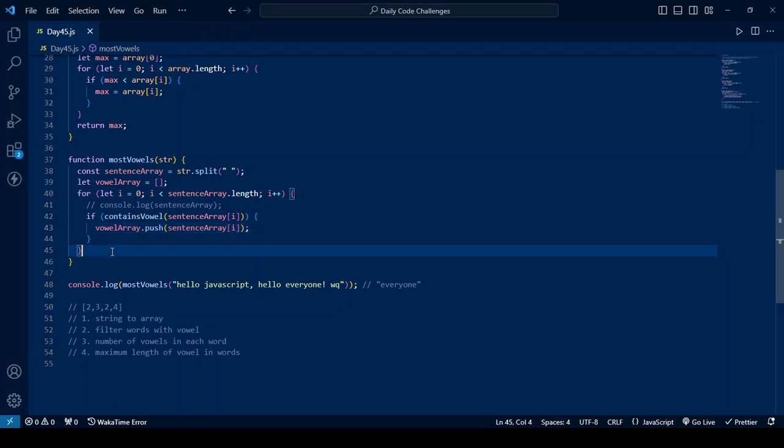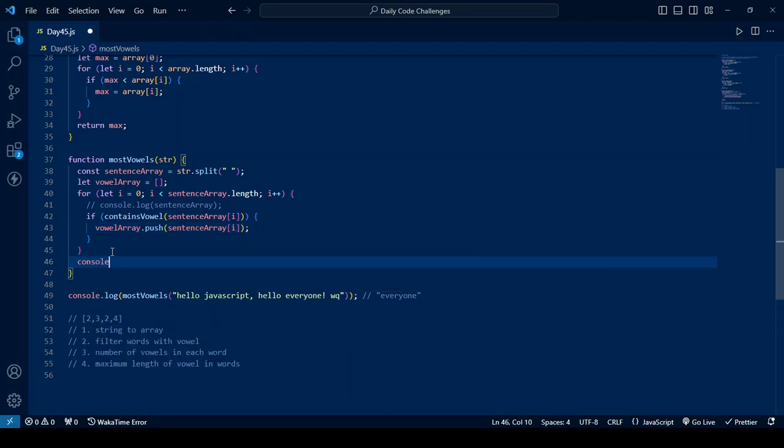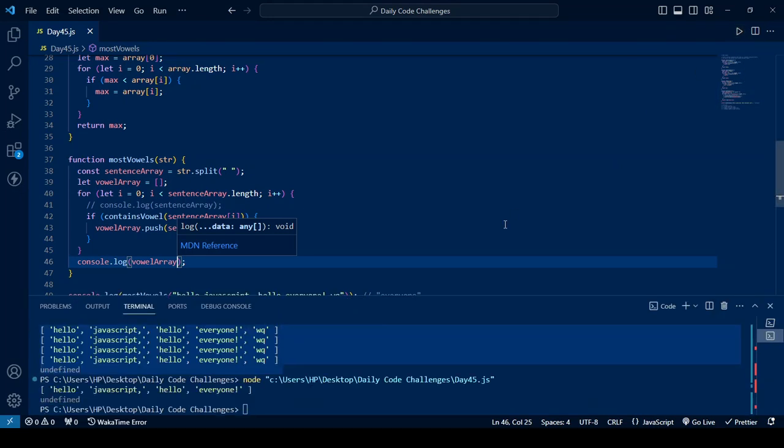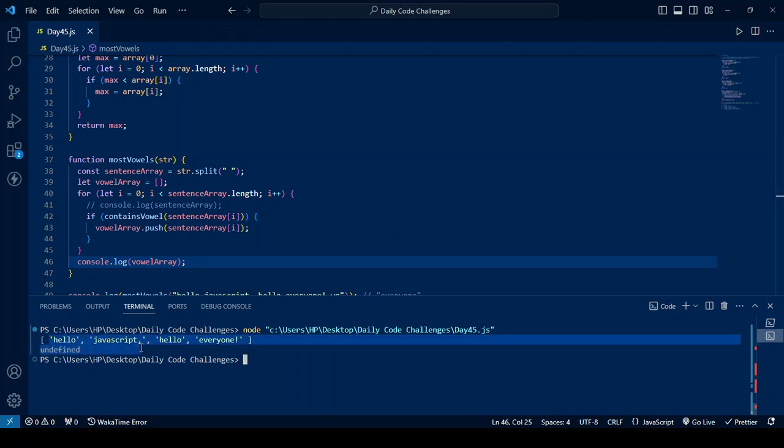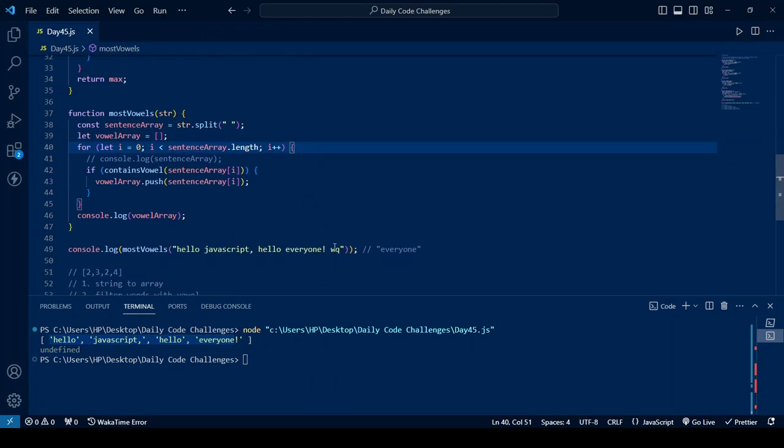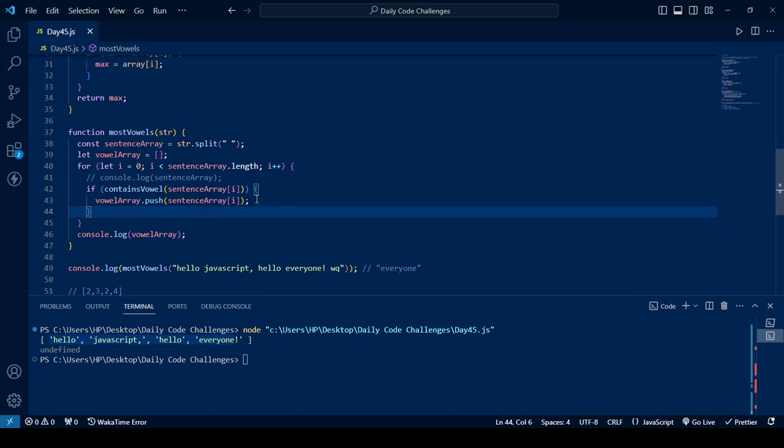Let's see if that is going to work. So let's say console log vowel array. Let's see what we have. Hope this is not going to be messy. Okay, let me clear this console again and let's run. Okay, wow. So we can see here now that we have hello, JavaScript, hello, everyone. The W word here has been removed because we've been able to filter each of these words that contains at least one vowel, right?